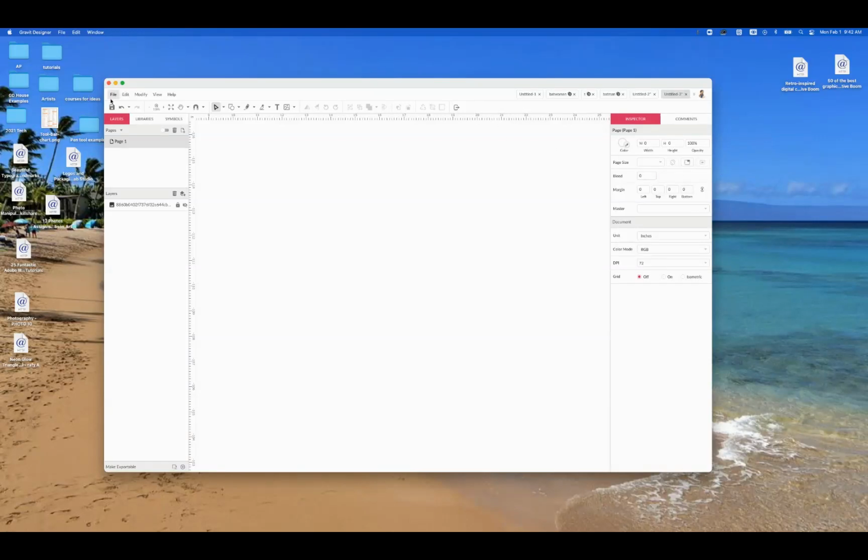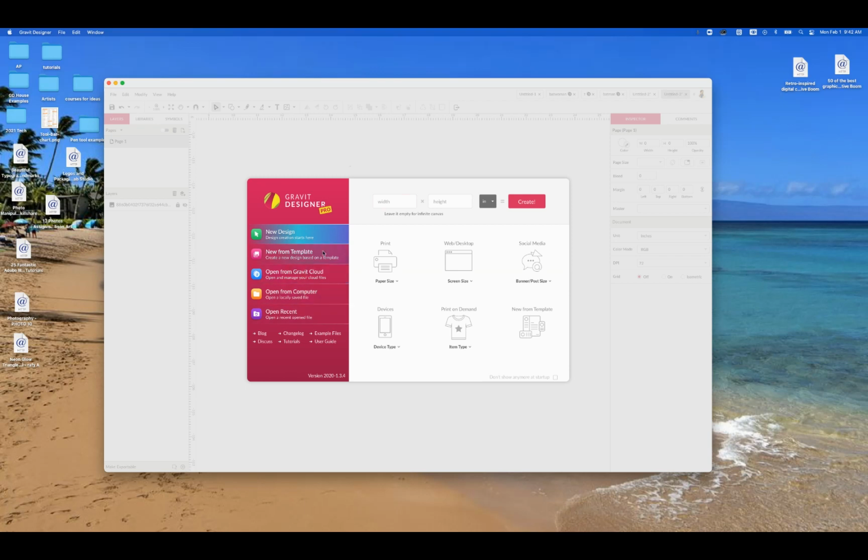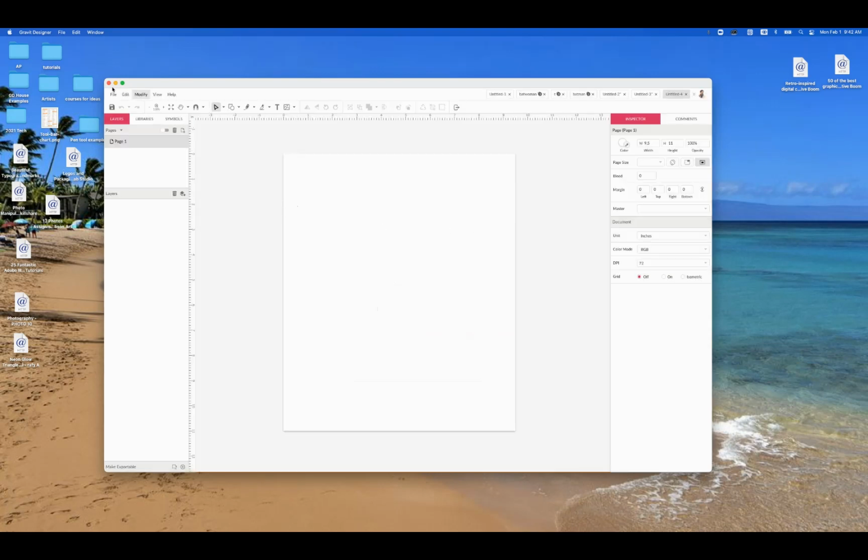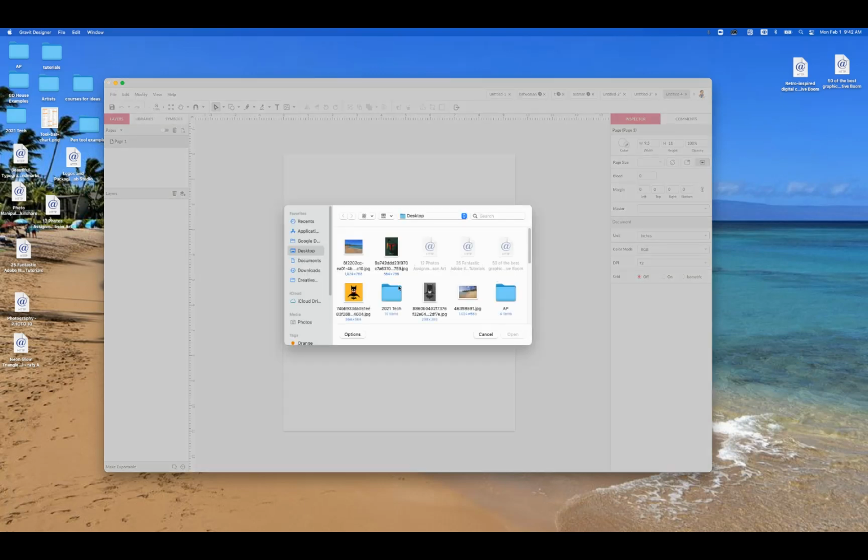Okay, Gravit Designer is going to be a little different. So what I'm going to do is create a new design, and I'm going to make sure this is inches, and I want like an 8.5 by 11 or 9 by 11 is fine. Doesn't have to be exact. Okay, create.